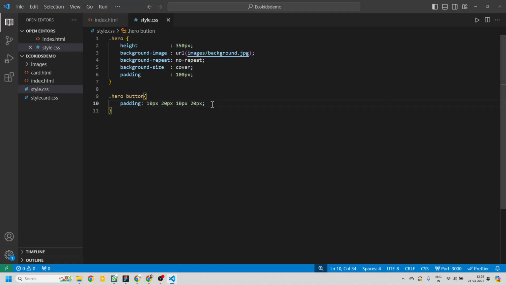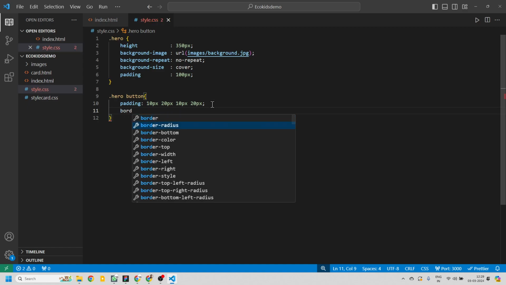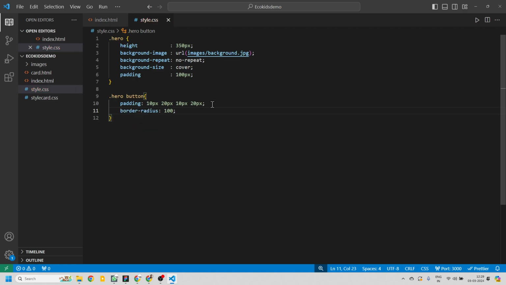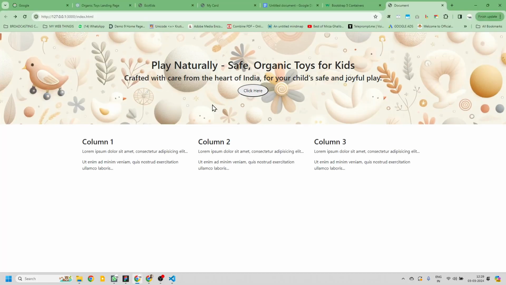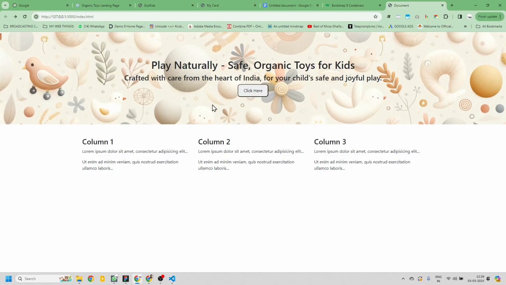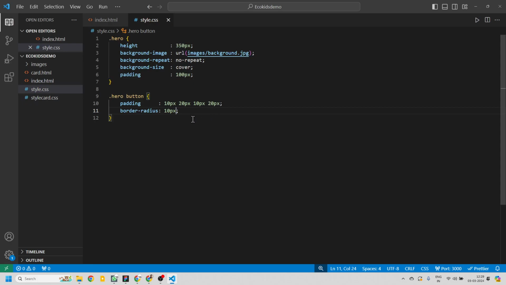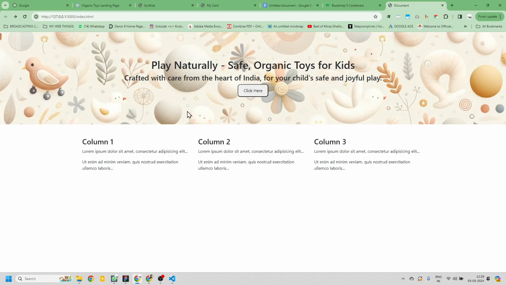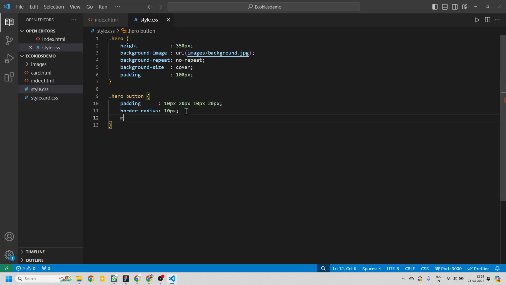I also want the button to be rounded, so I'm gonna say border radius, and I'm going to go for 100% because I want it to look like a capsule. But this makes no sense, looks not so good. So let's just add 10 pixel. Looks nice. Now we can change the background color for the button. We can have some margin at the top which pushes the button below. So let's go margin top, and I'm going to go for about 20 pixels.